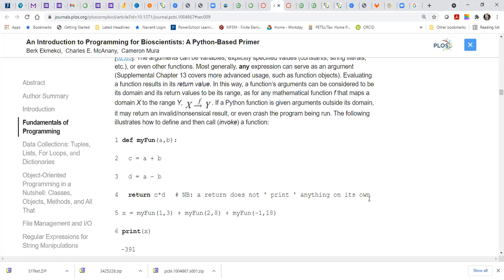You can see here, right? There's a note here: a return does not print anything on its own. So you have to assign it to a variable, and then print or display the variable with the print call, and it gives you the output. Okay.